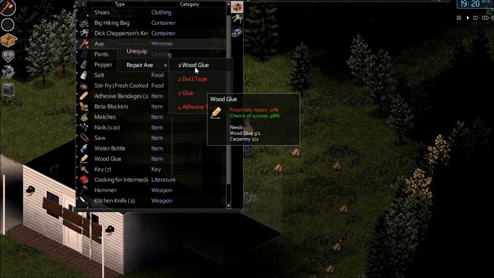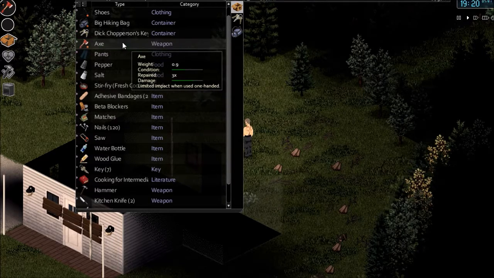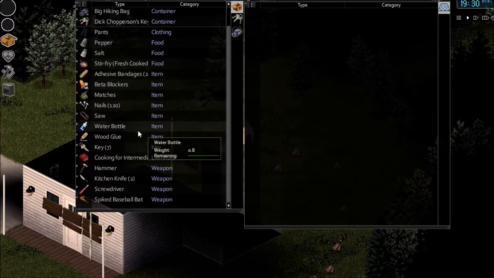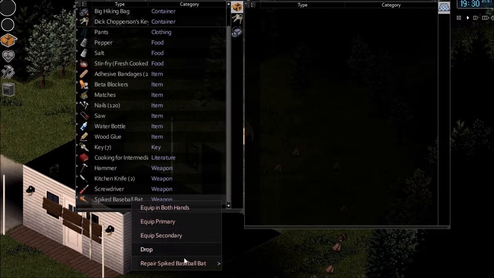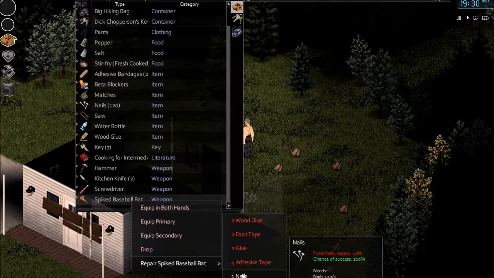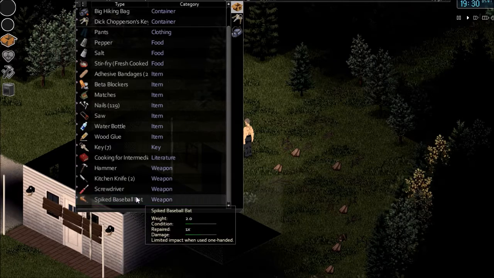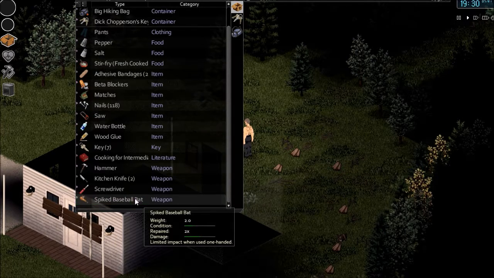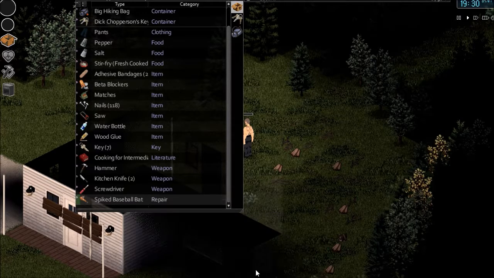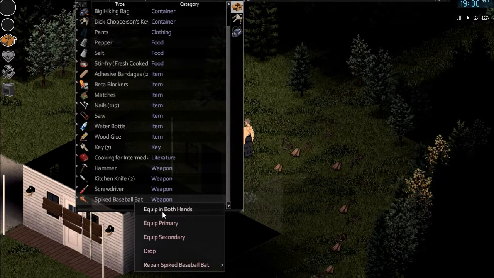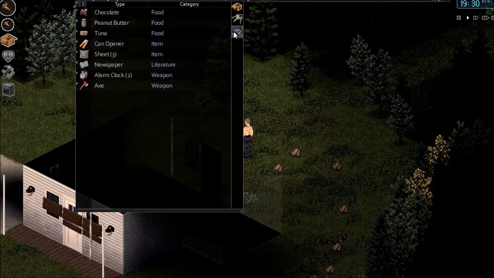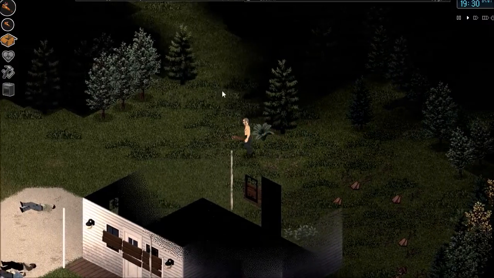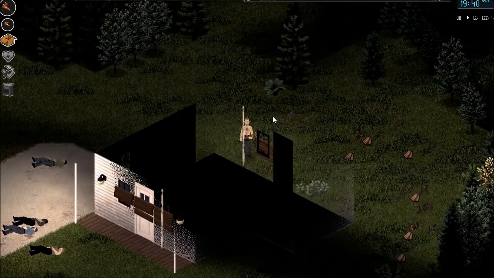96% chance of success with 17% repair. It's a safe bet, but until we find another one, we're not going to use that as our primary weapon. We go back to smashing people's heads in with the old spiked baseball bat. Hopefully we'll come across another baseball bat. They're not the rarest of things, really.